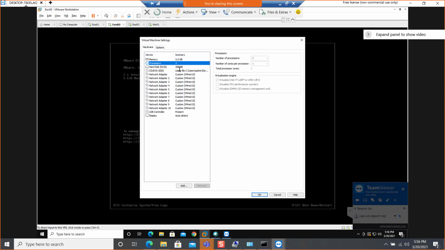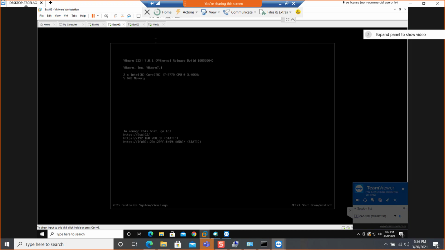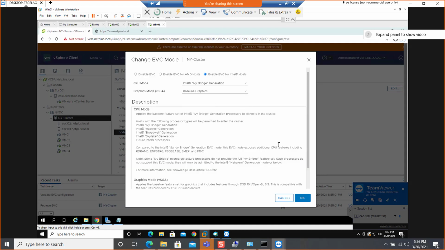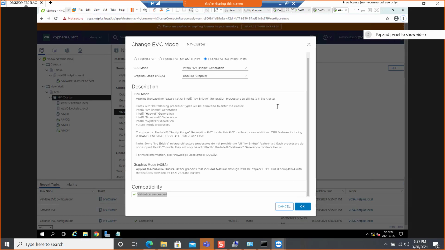because you need to detect it with EVC, right? Without EVC, fault tolerance will not work. So you select all these three options after shutdown, then power it on, and then try to detect your EVC compatibility. So I'll select here. We're here, and I'll just go for this full screen option. Okay, so it's Ivy Bridge Intel generation, and I'm going to press OK.